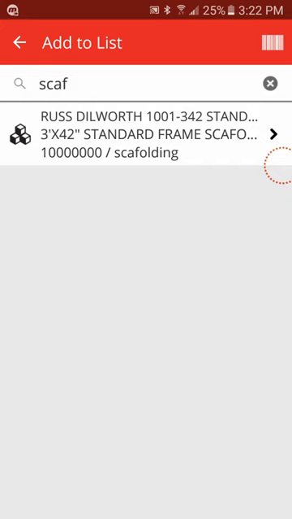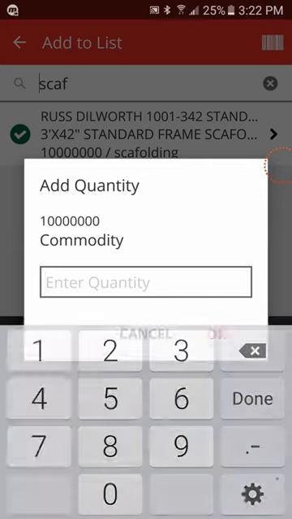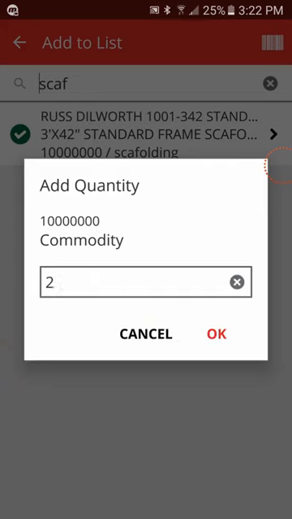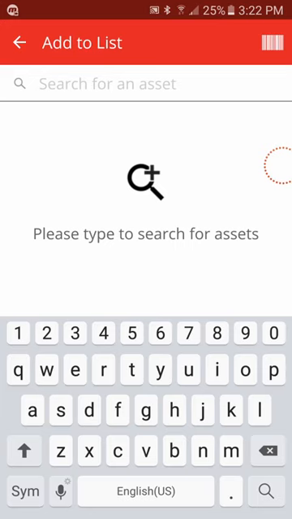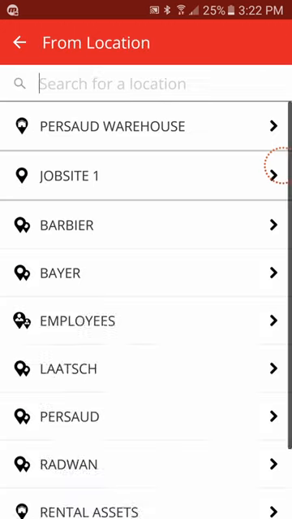So if this is the correct item, you click on it, and here's where it tells you how many do you want to transfer. And let's say you have 5 on your sites, but we want to send 2. So we put 2 in there. We hit OK, and we're good. So then we're going to go back into our transfer list, and we have two of these particular commodities, the scaffolding, ready to transfer. If you're good with that, you hit next.